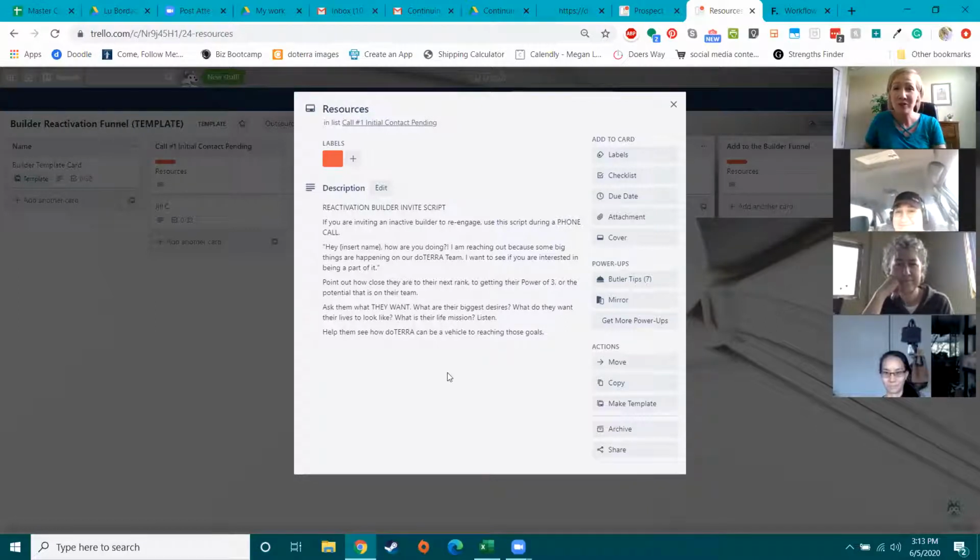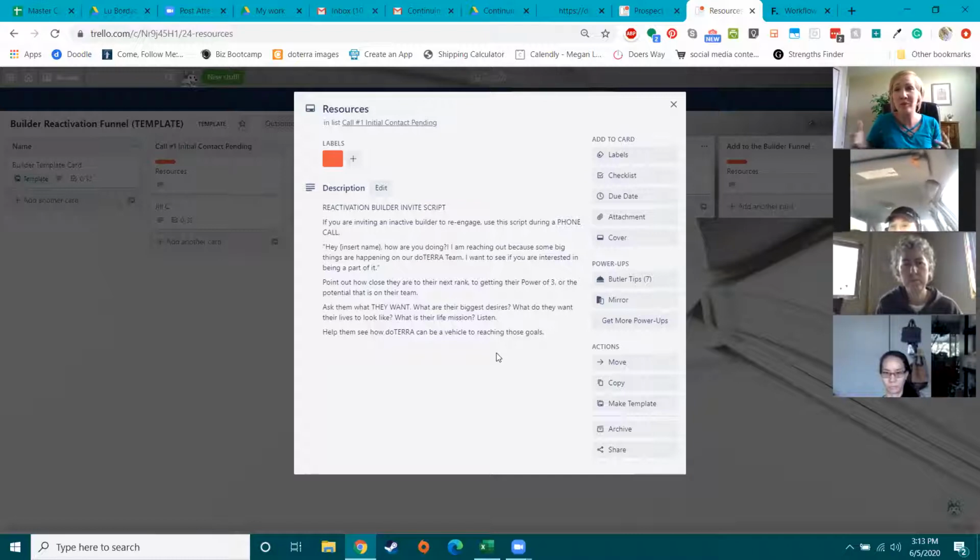And then you can just go through the scripts, point out how close they are to their next rank, or their next power of 3, or the next builder that they need to make a big goal, and then ask them what they want. Say, is this even something that you would love to keep doing? Like, what do you want? Where do you want to see your future? What do you want your goals to be? And then just be quiet and let them talk. Just let them talk and talk and talk.